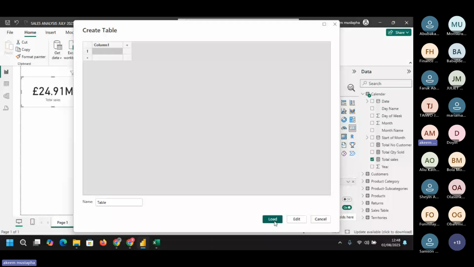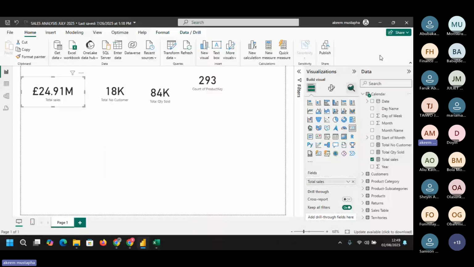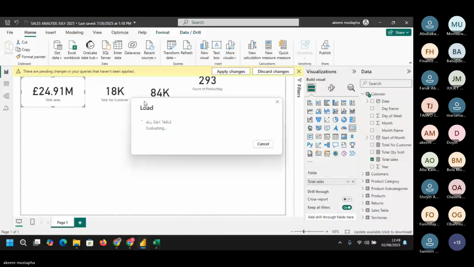Okay, let's call it DAX table. Or all DAX table, so that it will be at the top. All DAX table. We want to move all our measures to that table straight away. All our measures will be in the same table. All DAX measure. Let's create that.